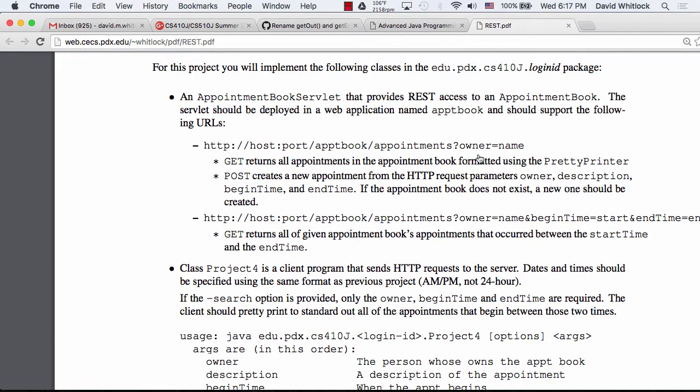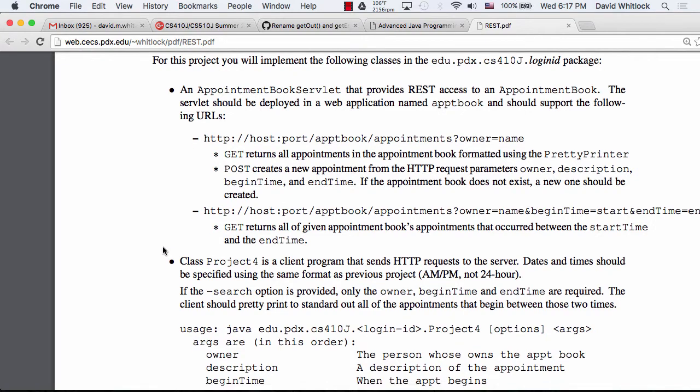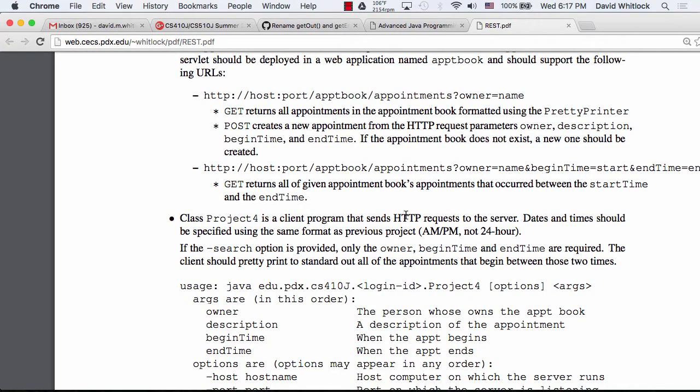So one URL is for getting all appointments or for creating a new appointment. There is a new piece of functionality that you need to add to your Project 4, and that's the ability to query an appointment book. So when you hit the URL that's /appointments, and you give it the owner, the begin time, and an end time, that returns all of the appointment book's appointments that occurred between the start and end time. So you hit that URL with a get, and it will query your appointment book and return the appointments of interest. So that's what your web server does.